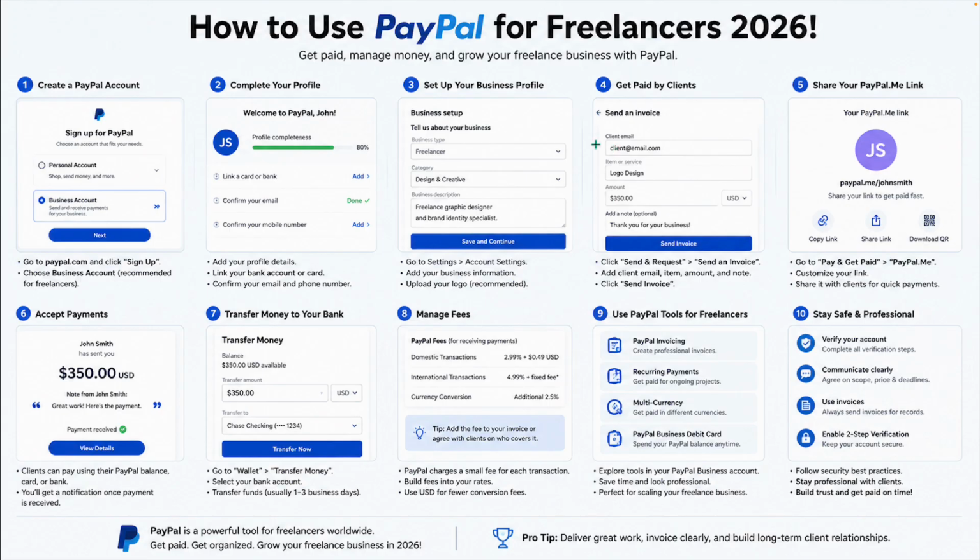Then you want to simply go ahead and get paid by clients. You can simply go ahead and send an invoice to any client by just entering their email, their item or service, and then the amount. Then click on send invoice, and that is about it. You will simply go ahead and receive your payments into your account. It is as simple as that.